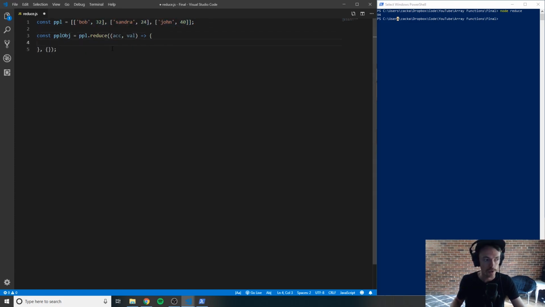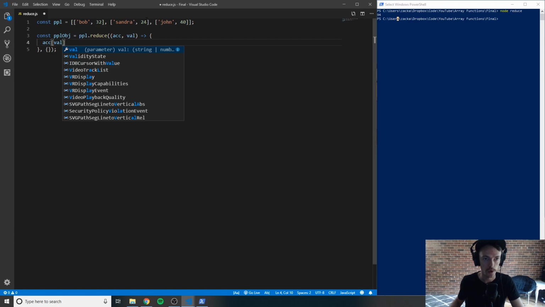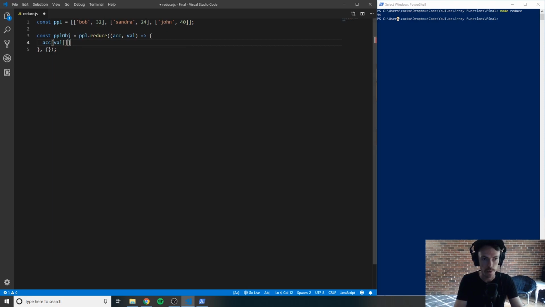So inside of your curly braces, what we want to do is take the accumulator, which on the first iteration is this empty object, and we want to set the key, which is going to be val, whatever one we're currently on. And then we want to use the 0 index because that's the name. So if we're on this iteration, which is the very first iteration, we'll call it val. Val 0 is Bob, and val 1 is 32. So we want to set accumulator val 0 equal to val 1. And then we want to simply return the accumulator, and then it's going to do this for each iteration, and let's see what we end up with in the end.